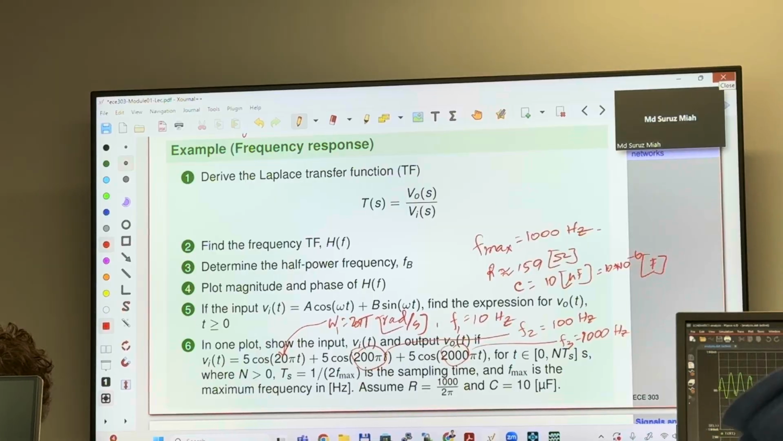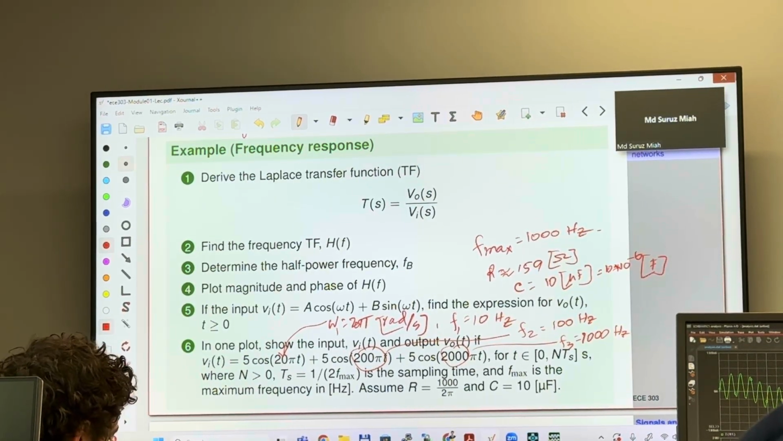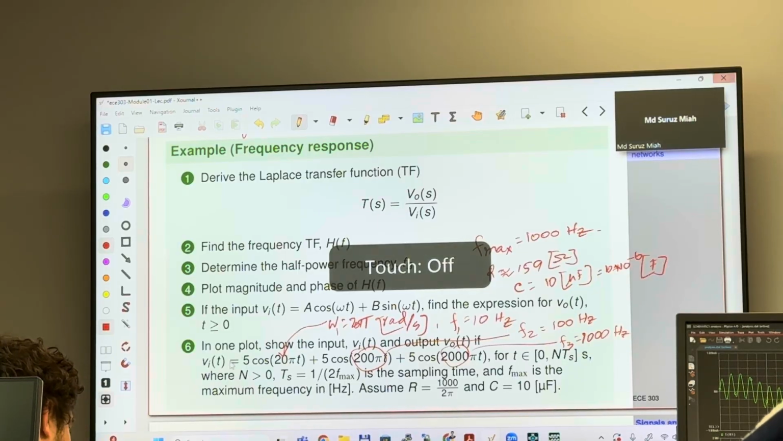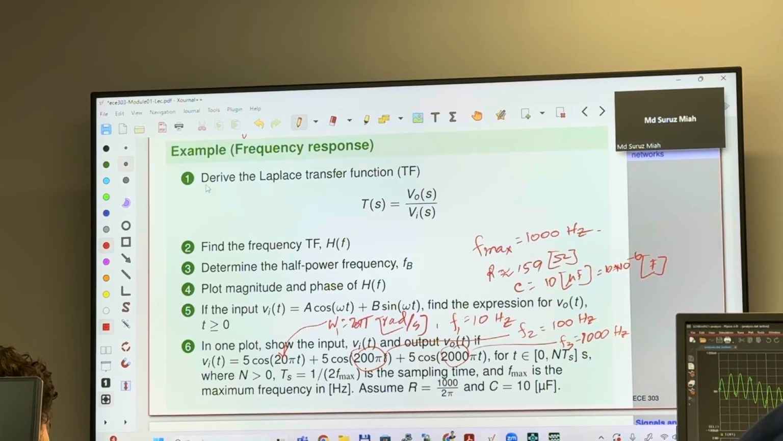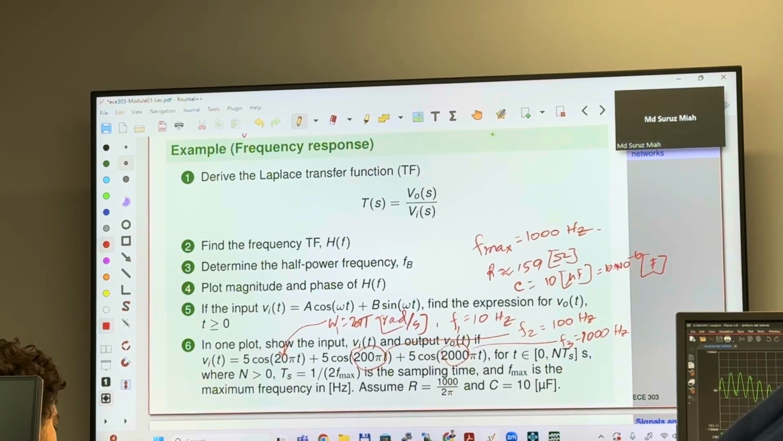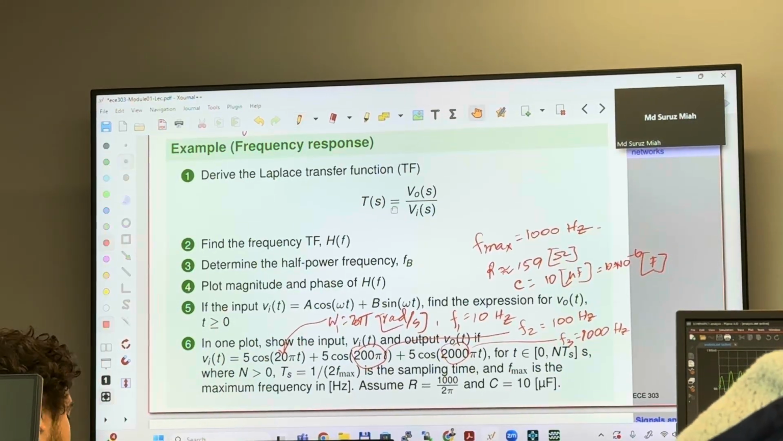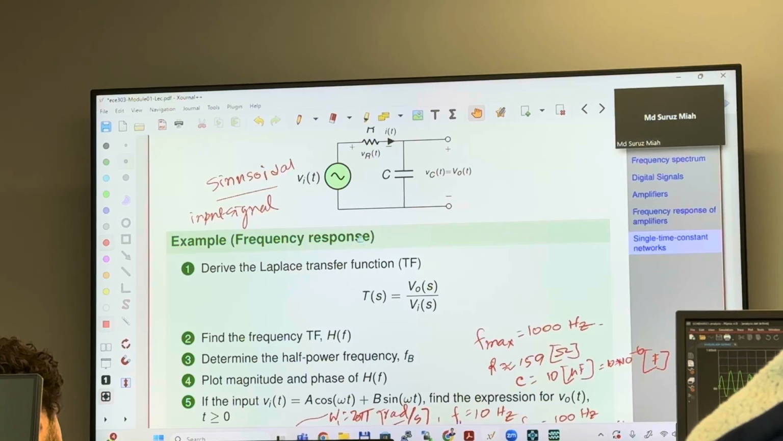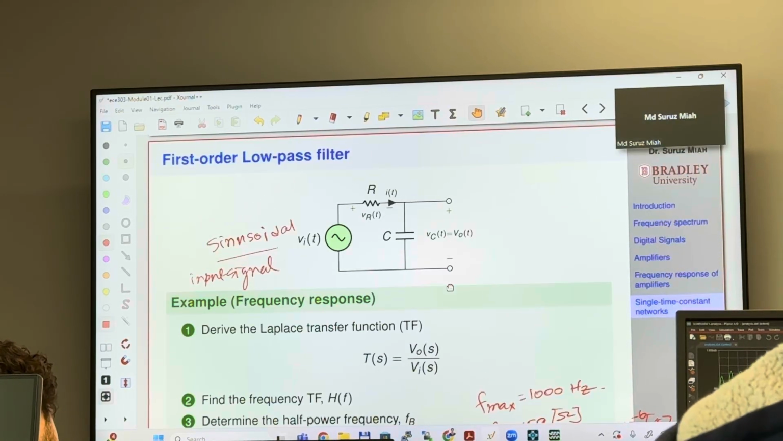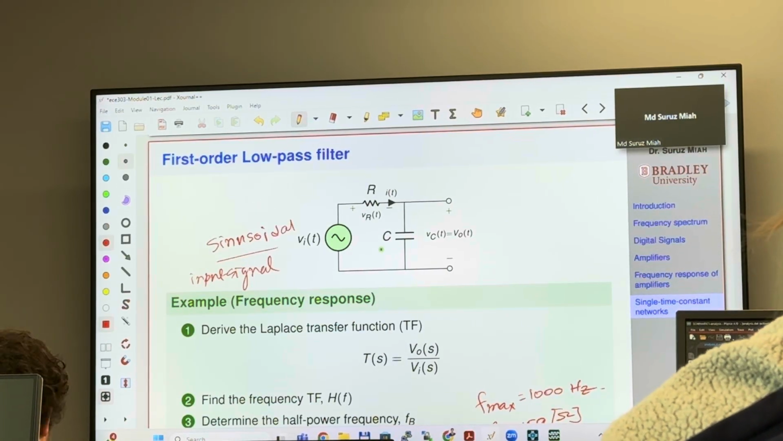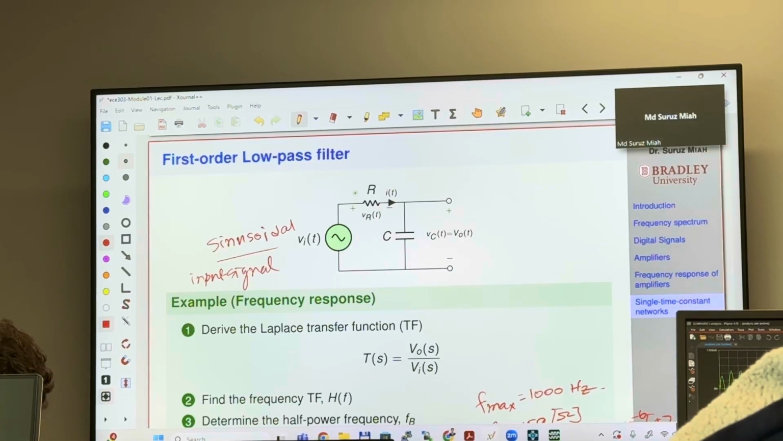So this is what we did, number 6. Now we go back to number 1. So derive the Laplace transfer function here, okay, of this circuit. Look, guys, what is the impedance of this resistor? It is simply R. And what is the impedance of this capacitor?